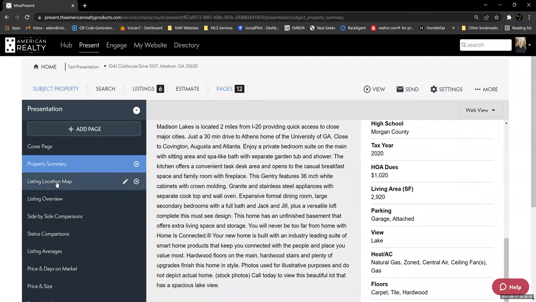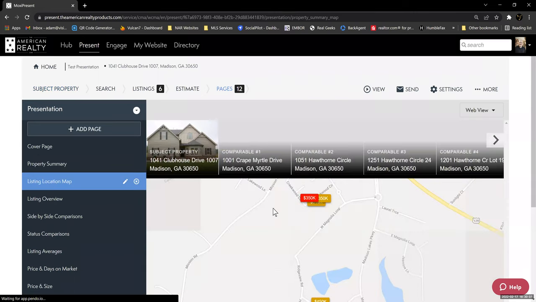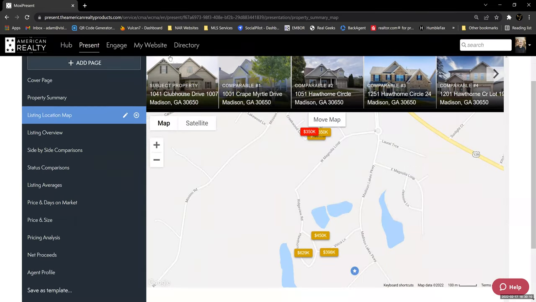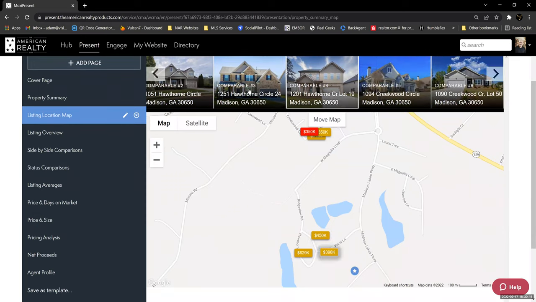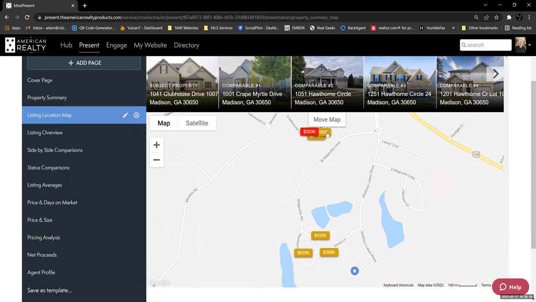The next option is your listing location map page. What this does is show the comps across the top with an arrow to change to additional ones if there are additional that run off the page. And it shows the actual locations of these comparables in relation to your subject property, which is marked with a blue circle and a white star. Notice that as you hover over an image, the price tag for that particular comparable highlights on the map, so you know where it is in relation to your subject property.